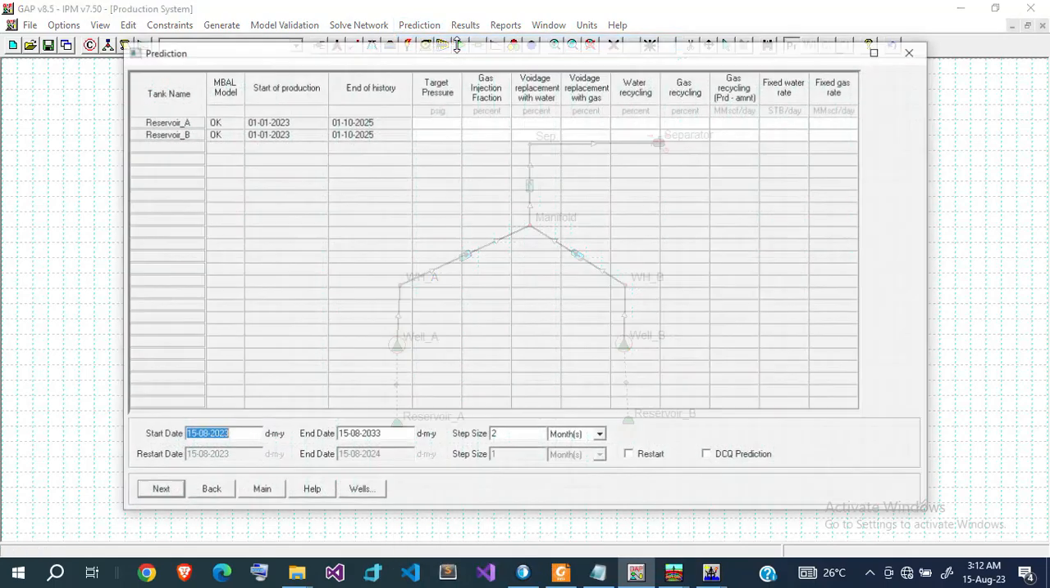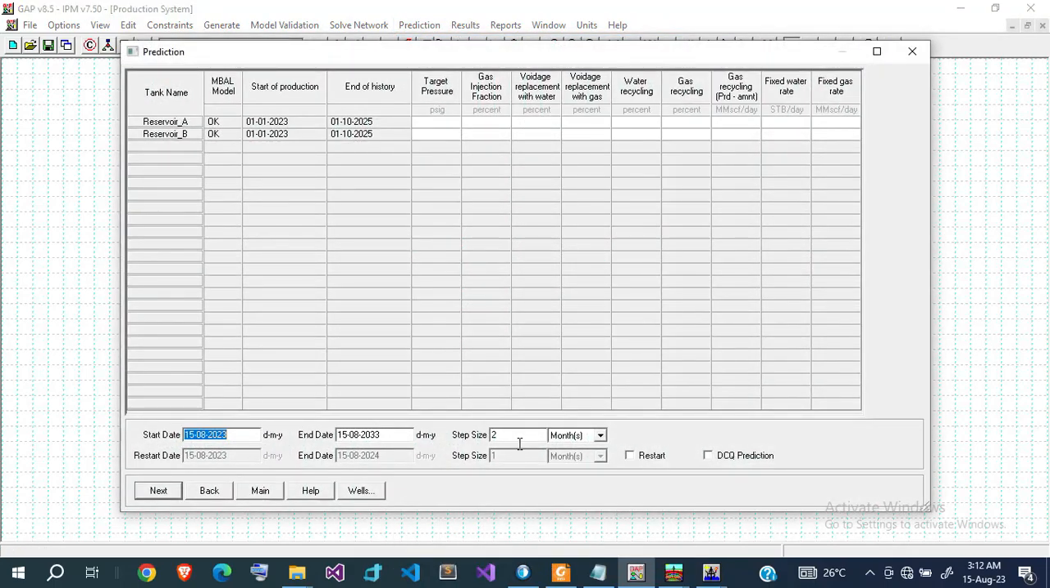Once you're done with this, you can now go back and solve again. So you run production again. Okay, so maybe you can change the time step up, but I think 2 months time step is too slow for me. Let's take it at every 3 months. You're at liberty to obtain your results at any interval.